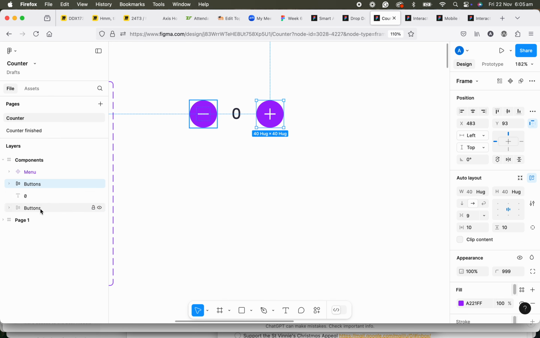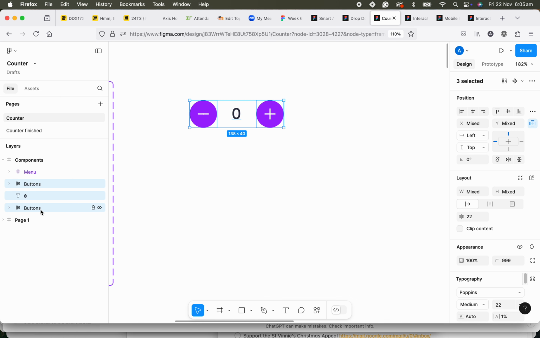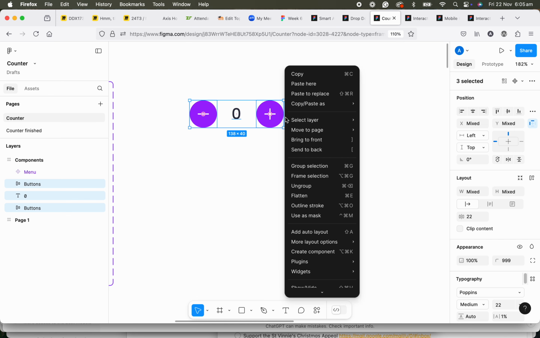They are not grouped at all. So what I'm going to start doing is obviously convert this as a component. So make sure to select the three of them. You can either drag them like this, or you can select the layers. To convert this as a component, you create a component in the properties panel right here, or right click as well. You can find create component here.